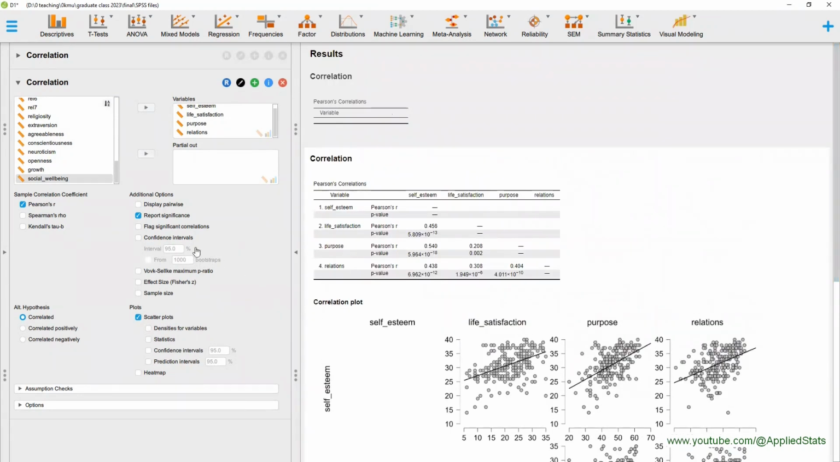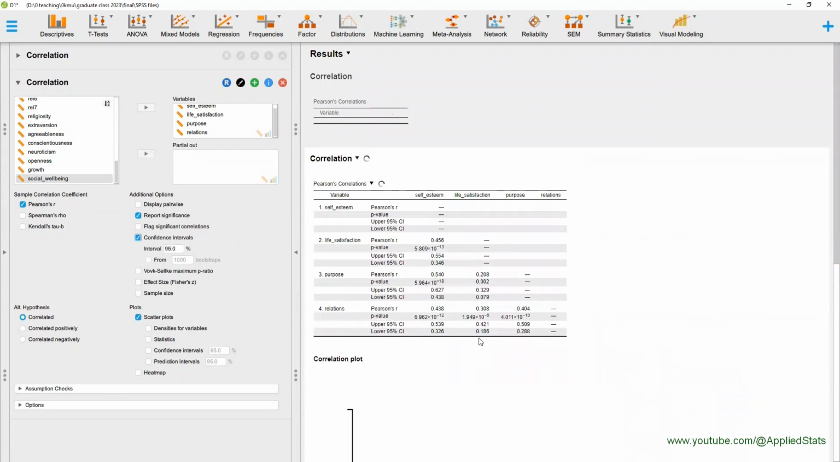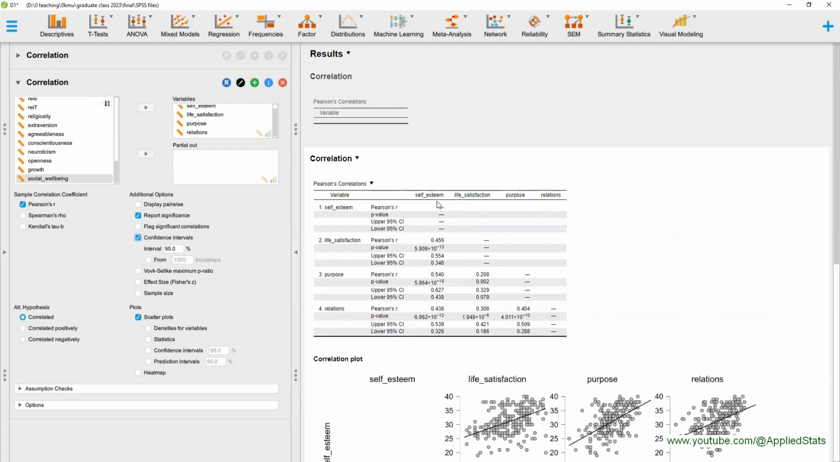You can get confidence intervals for each correlation. So these are point estimates, like life satisfaction and self-esteem. The point estimate of the correlation is 0.456. But what is the confidence interval? The 95% confidence interval is given here. The lower limit and upper limit for this correlation are given here, and for this correlation are given here. So JASP gives you confidence intervals, which is very useful.